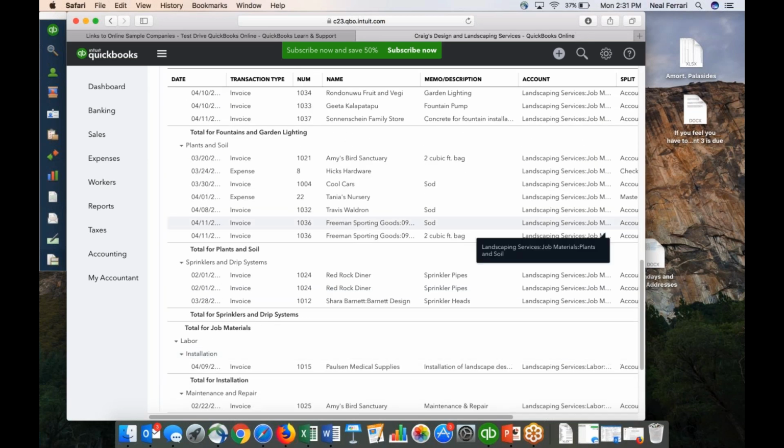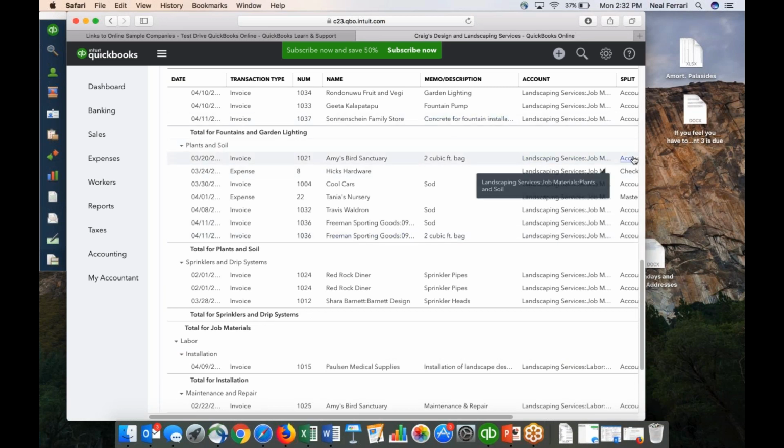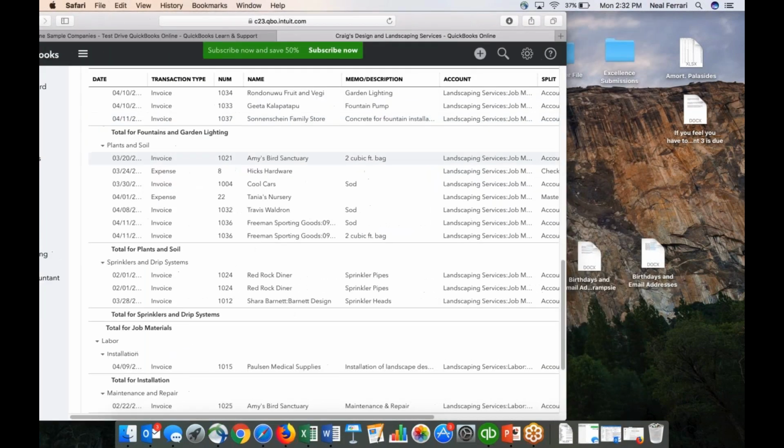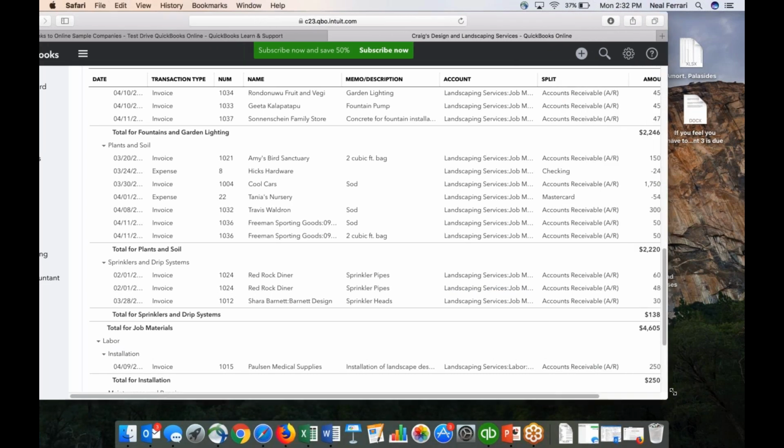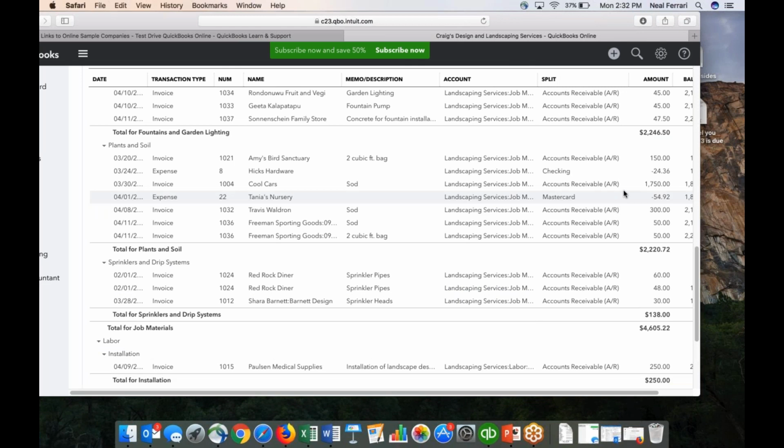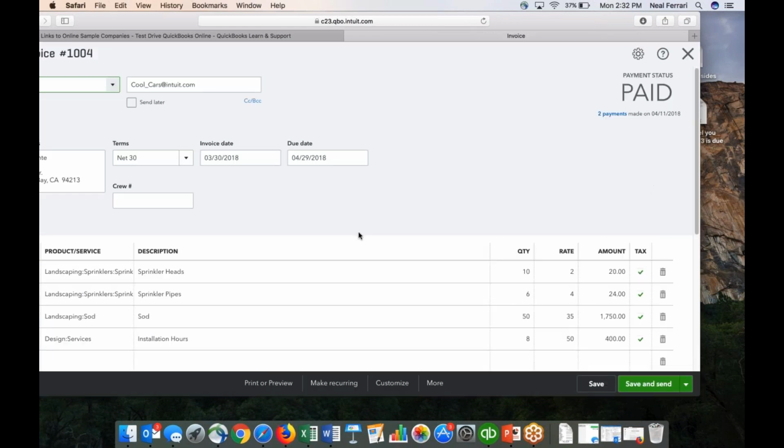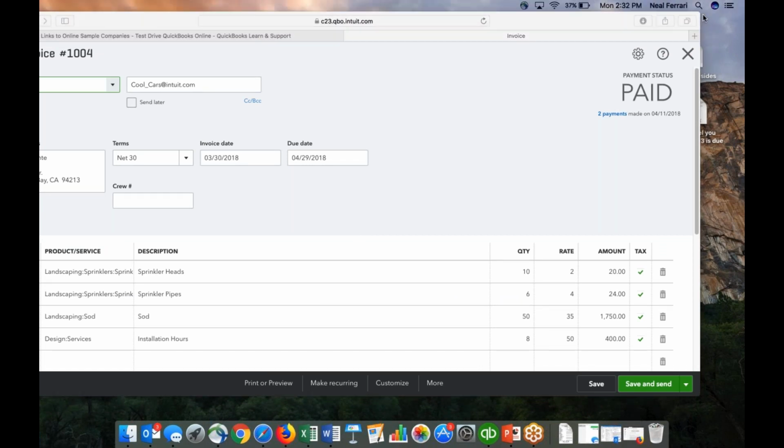Well, in any event, if it was something I wanted to look at, I could just expand this a little bit. Okay, I could double click on the item and it will give me a breakdown as to what's actually on here. It also clearly marks it as paid.